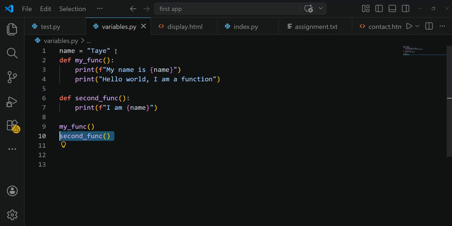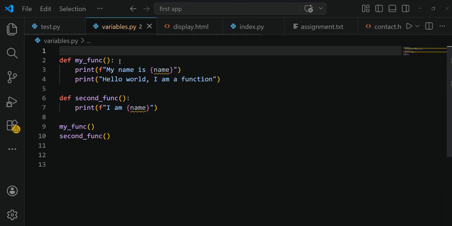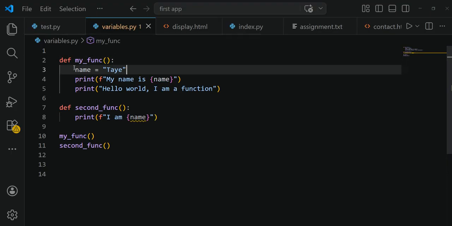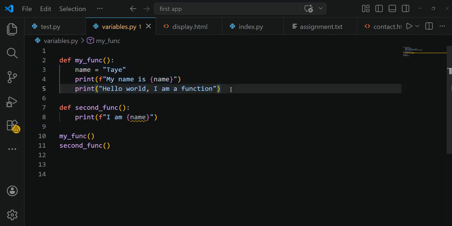But if this were to be a local variable, it can only be used within that function because it will be destroyed once you are done with that function. When you call on this function, it's going to call on this function. Once it's done doing everything within that function, it will destroy that variable. So when you call on second func now, it will not recognize that variable.